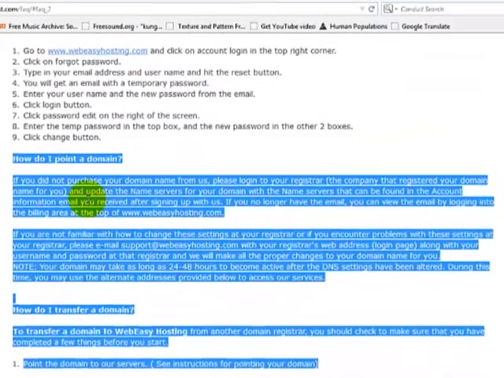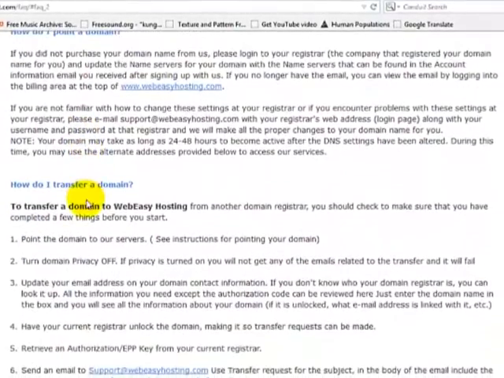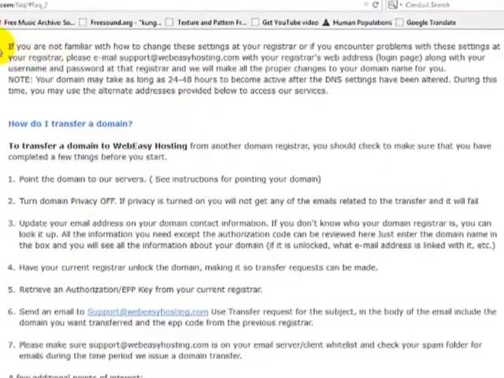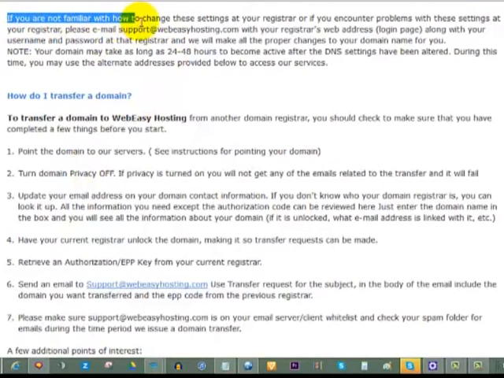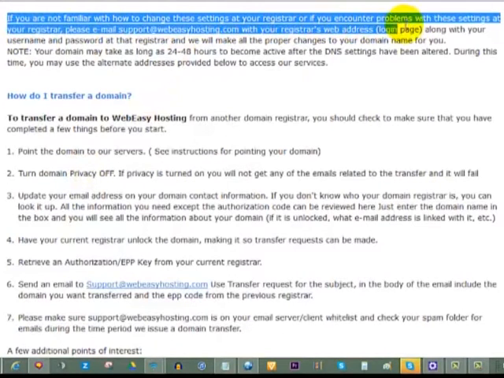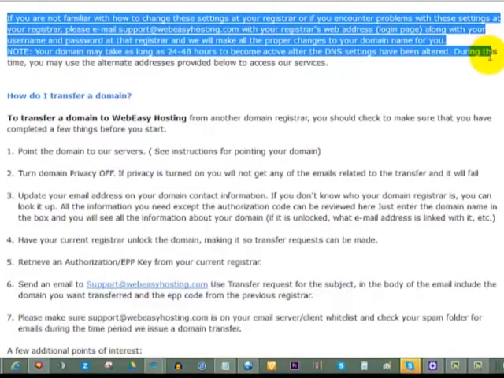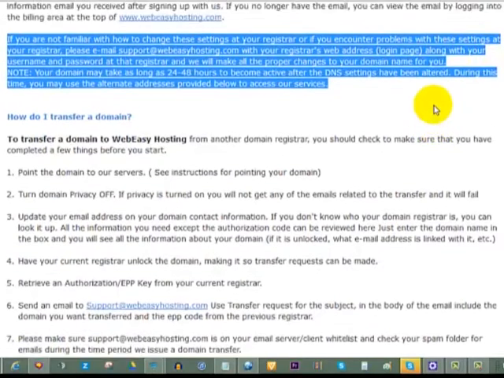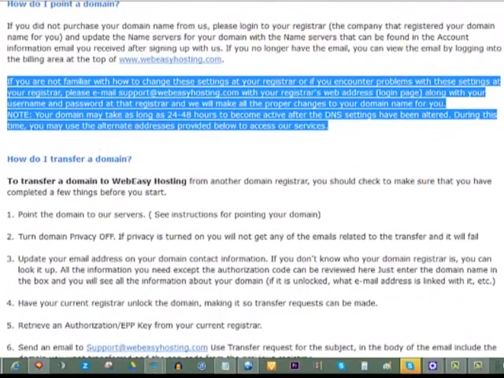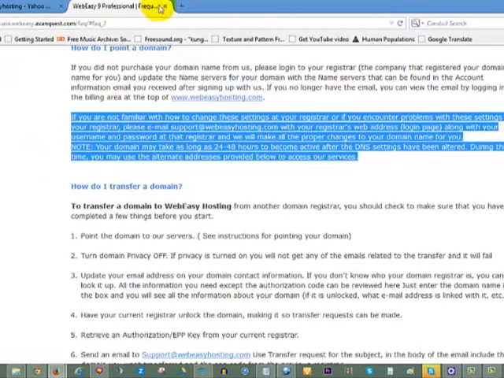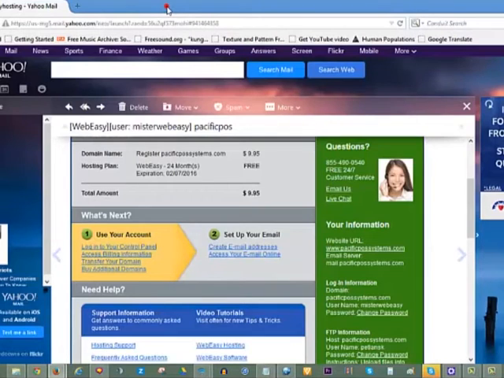Transferring your domain walks you through the steps of preparing the domain to come over to your hosting account with WebEasy Hosting. If you are not comfortable with making the necessary changes, make a note of the last paragraph in the instructions for pointing your domain. It will let you know what information you can send us, and we are more than happy to log in and make the changes for you.